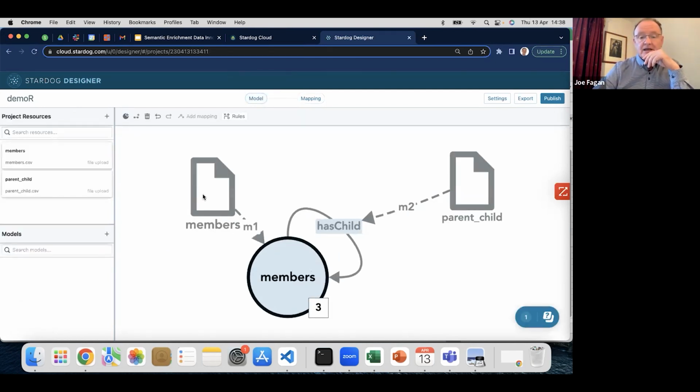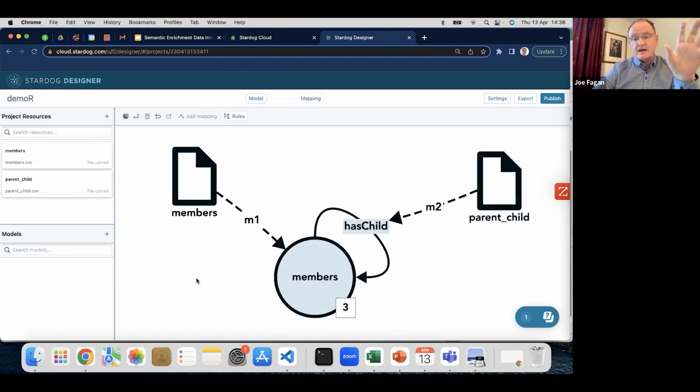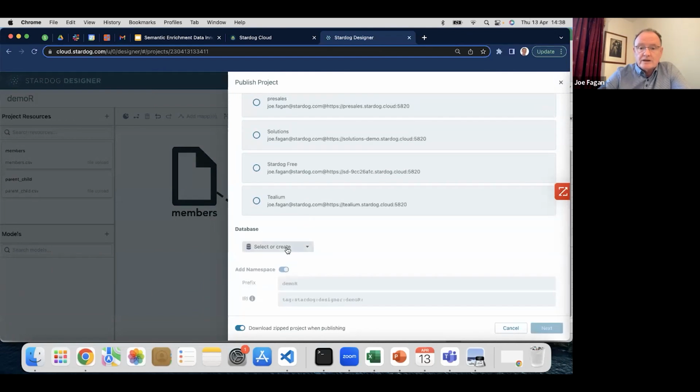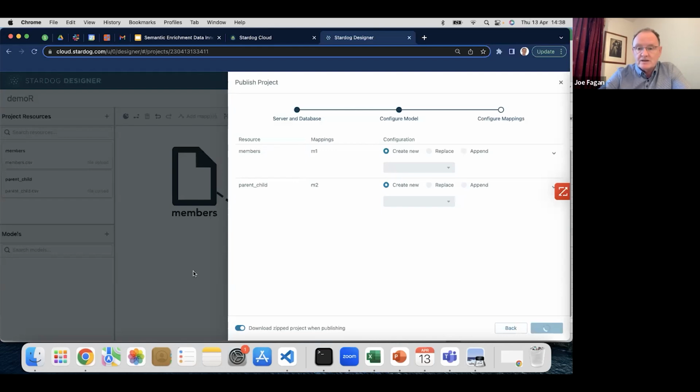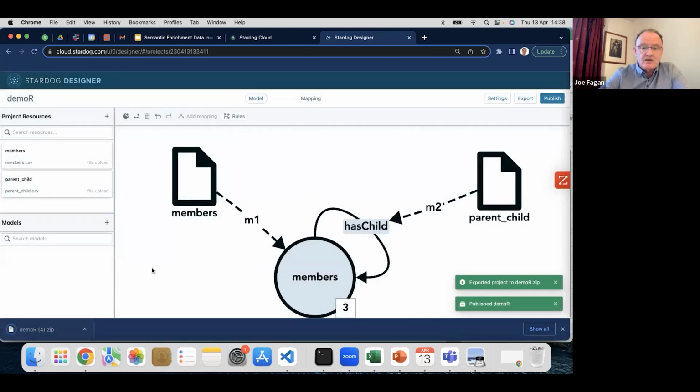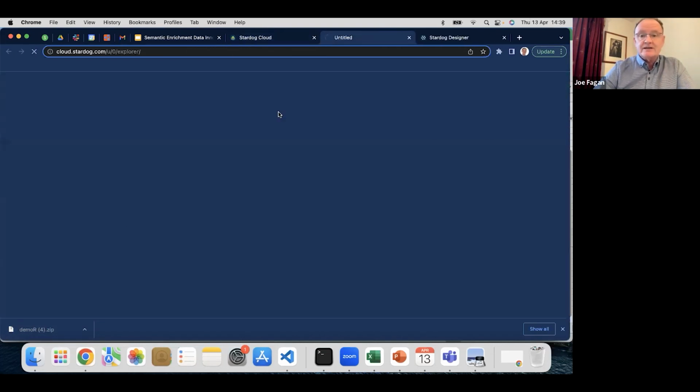So now we've mapped a data set. You know, you could have 30 tables, and this is how simple it is to map your tables into classes in your database. I could publish that immediately, which I'll do now. I'll just give it a name, say demo R, and create that as a database. And then I'll just accept all the defaults. And now I have created a database called demo R. These are resources about this design that I can submit to my source code control system or share with other people. And now I want to go into Explorer and have a look at the data.